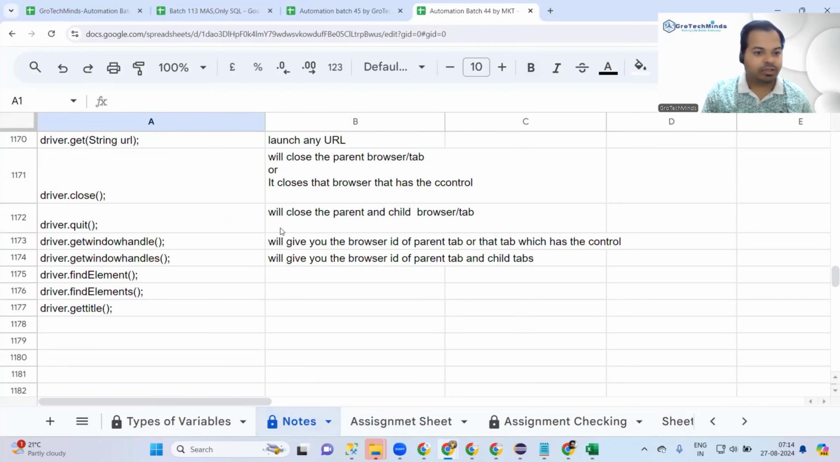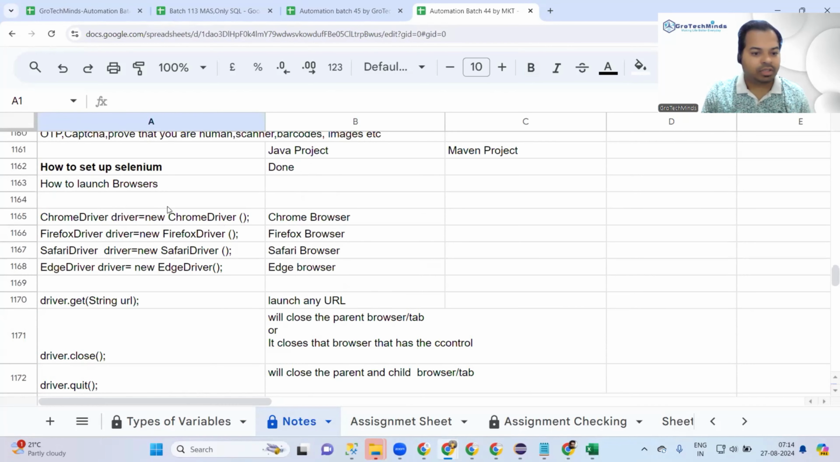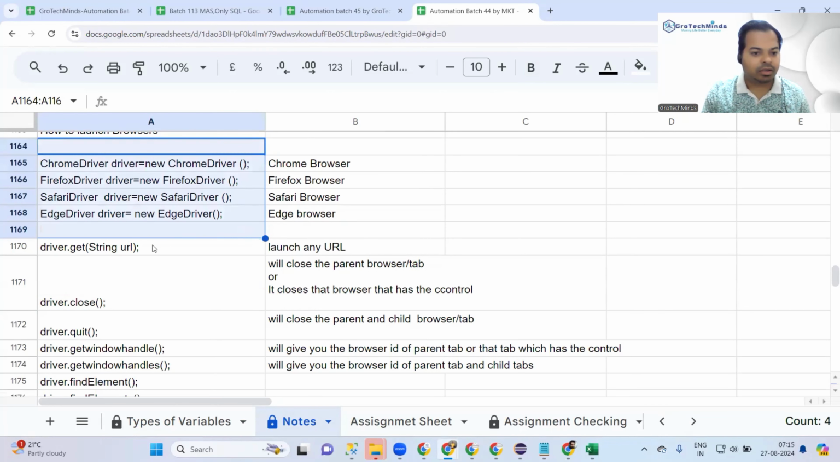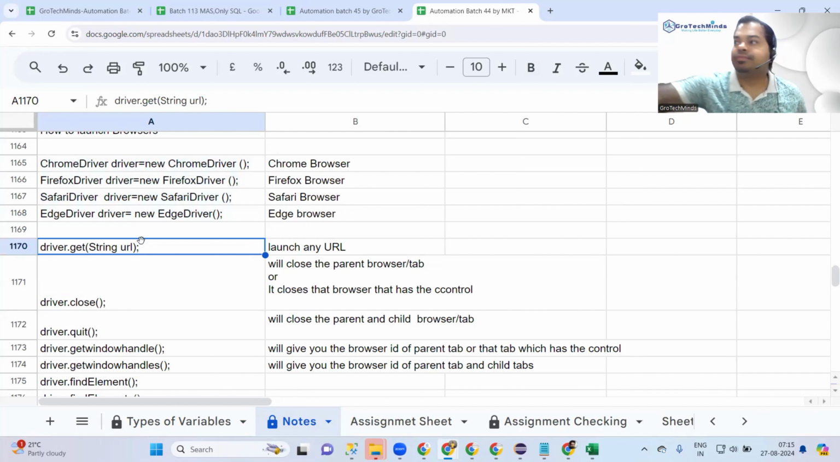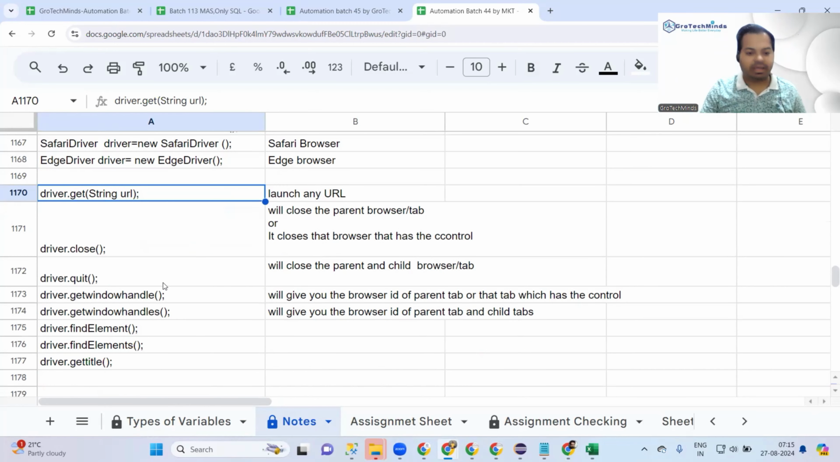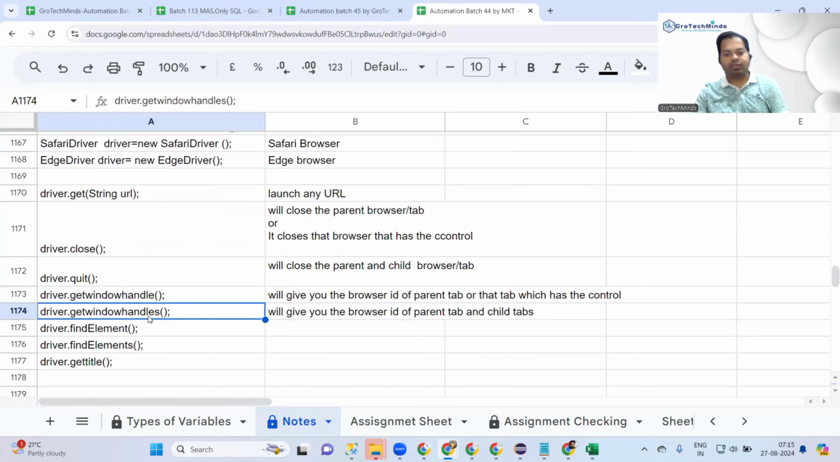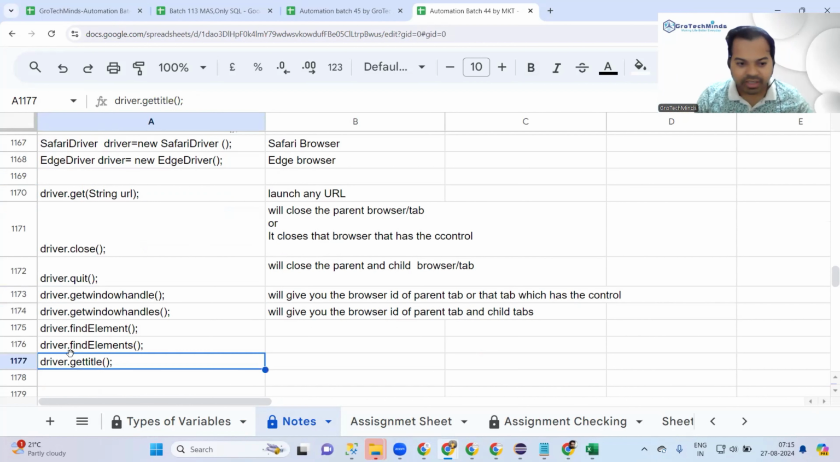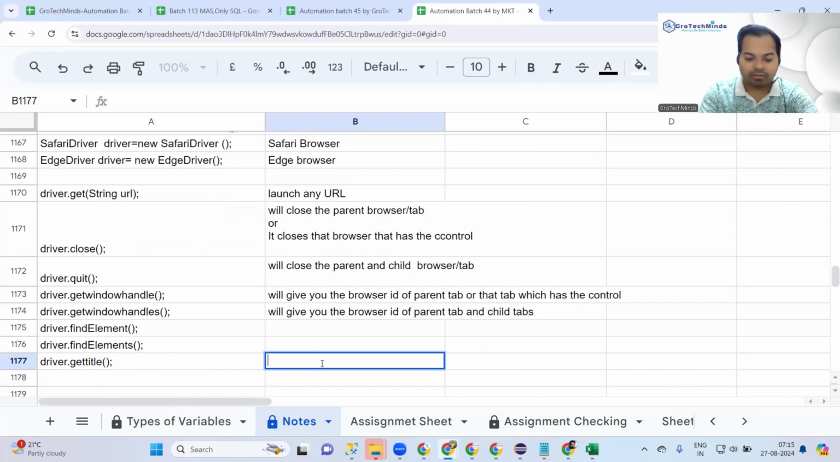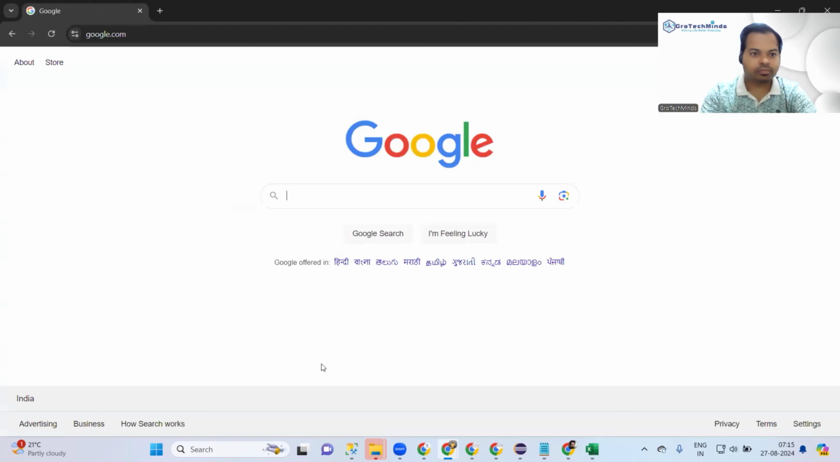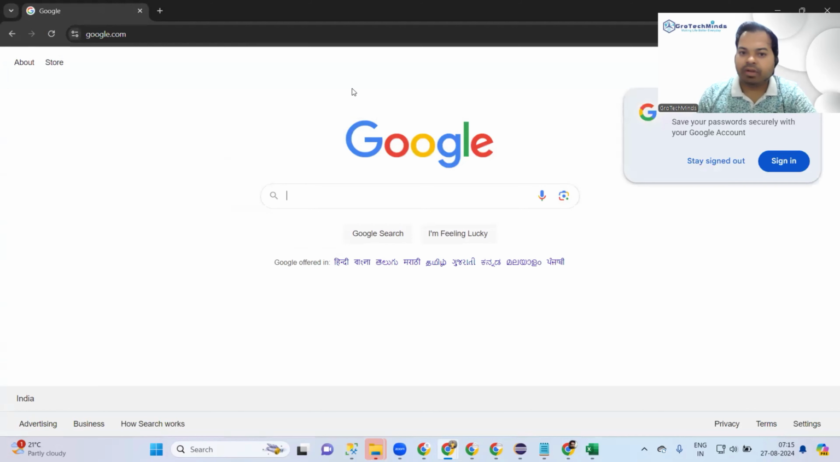So yesterday we saw launching the browsers, launching any URL, difference between close and quit, difference between get window handle and get window handles. Okay, let's do get title. Please write down: get title will give you the title of the page.